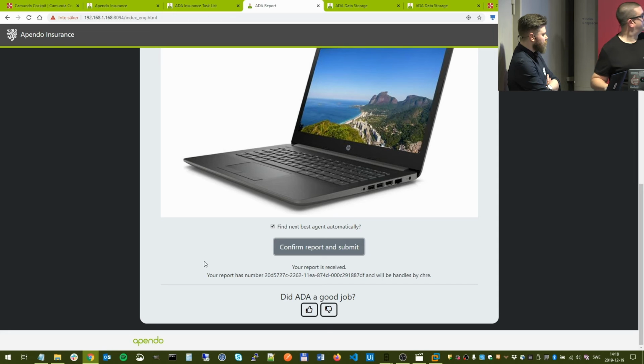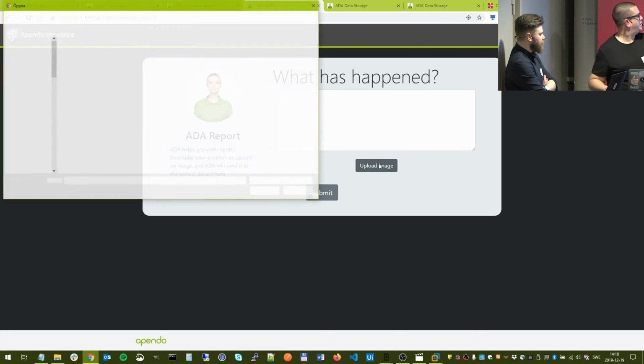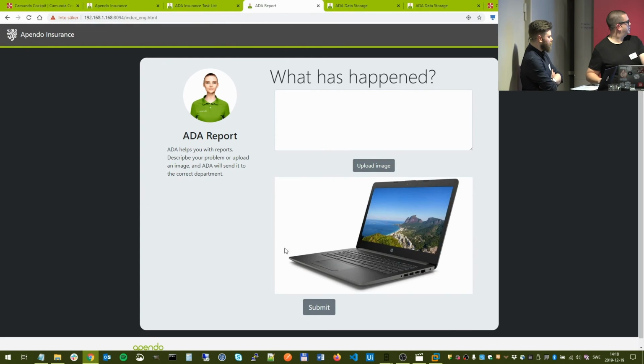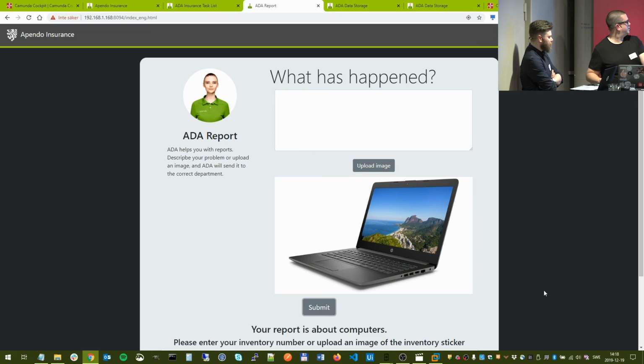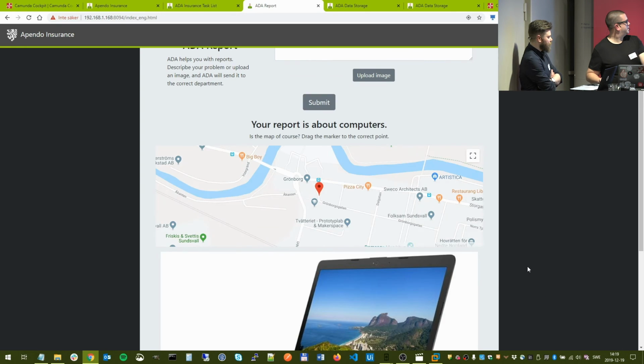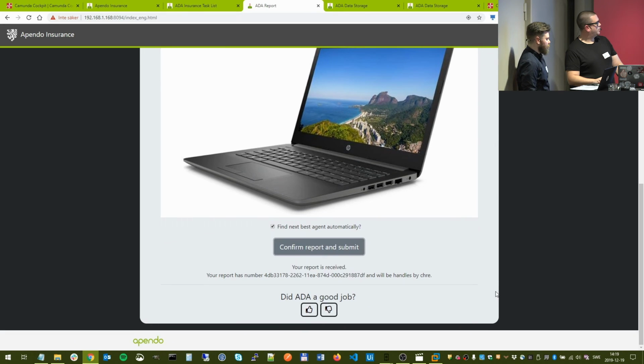We upload the image. We submit the case. We enter the inventory number. We submit it. We check the next best agent. We try again. Yeah, now it worked better. So we get a case number, and we are also told that it will be handled by this user.